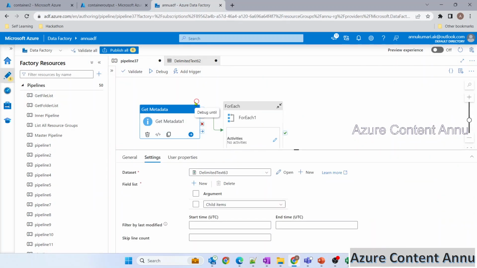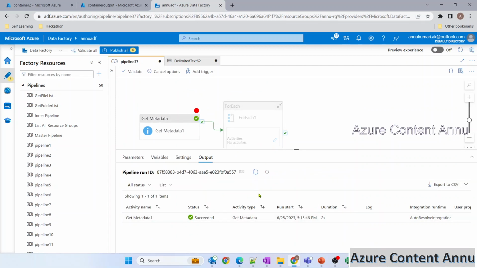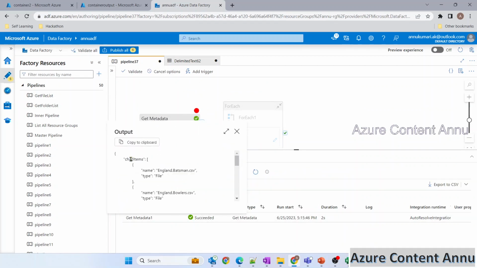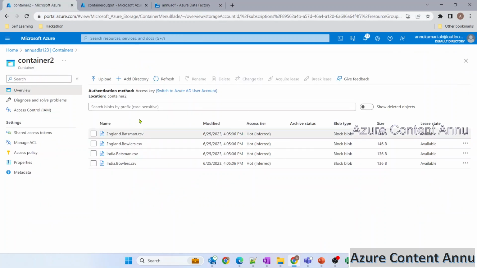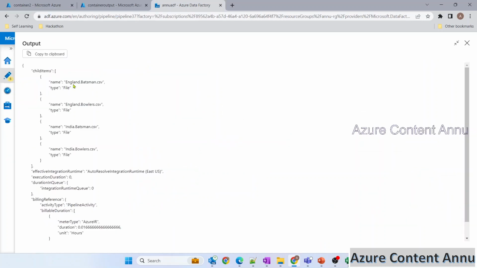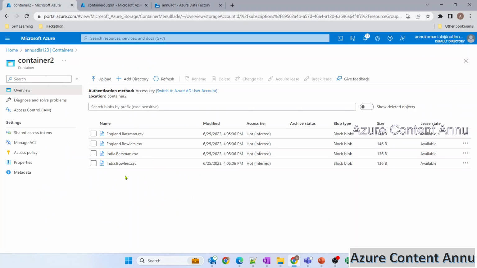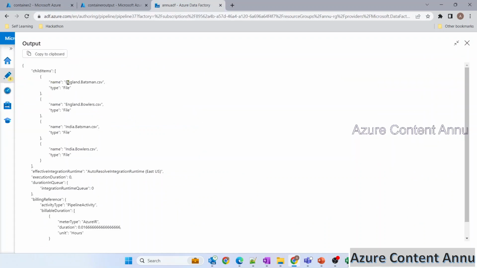Let me run this get metadata activity. So it's finished. Let's check the output. You can see there's a property called child items which holds all the file names present in the container. The complete data is coming. The 4 file names are coming correctly. And if you notice, the file names are coming in the property called name. So just remember that.